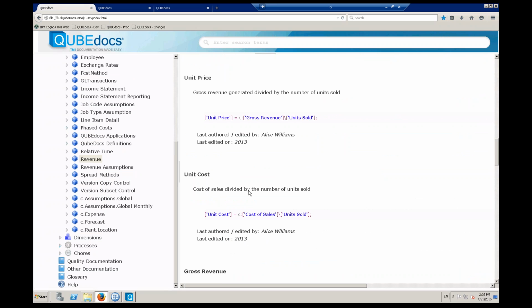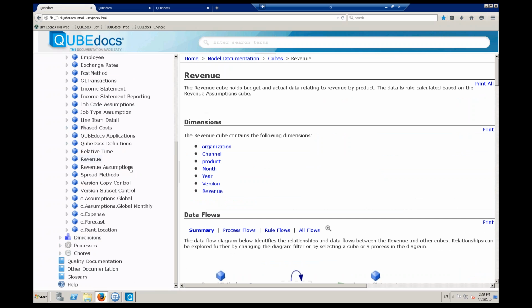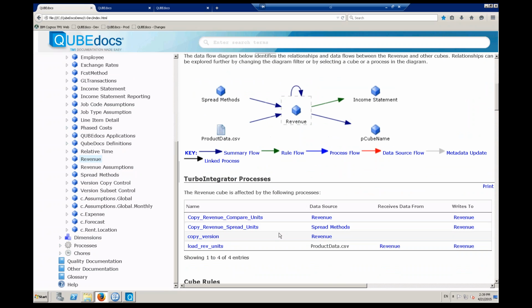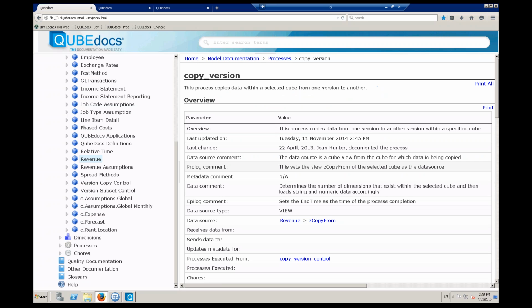Let's look at a particular process. So within my revenue cube, I can see it's using this copy version process. So I click on copy version. Now I can see it's got some information around what this does. This is set within the TM1 cube that QUBEdocs maintains, and these prologue comments, any comments that are added inside a TI, they get surfaced right to here.